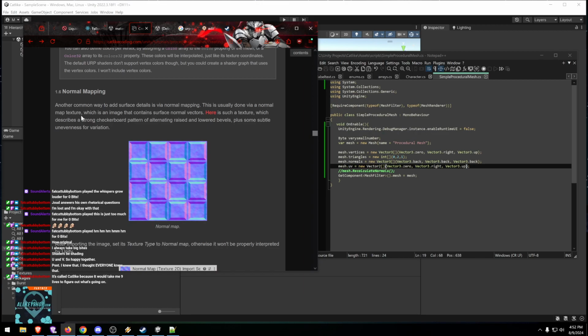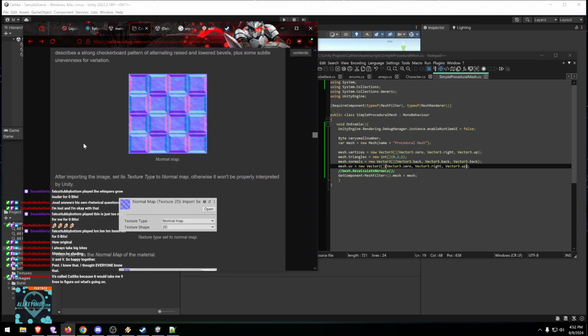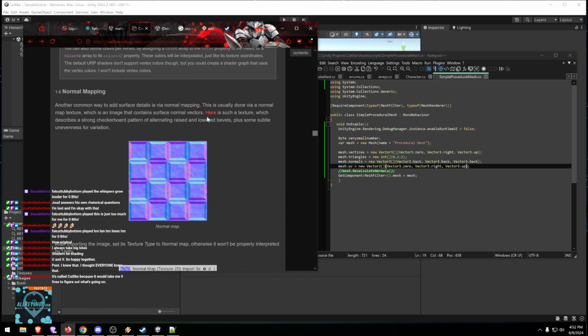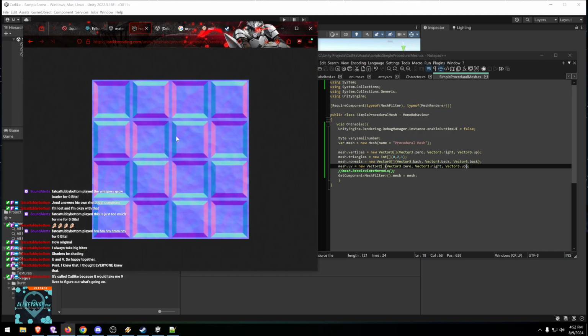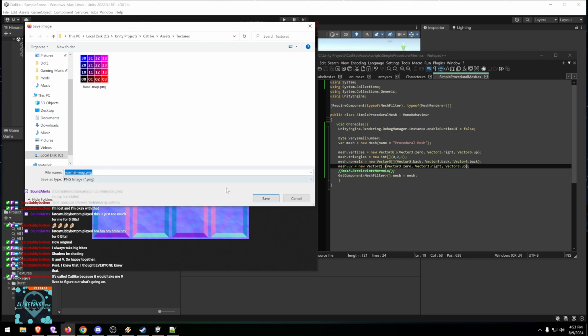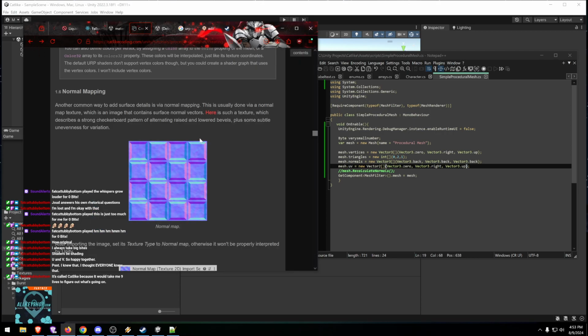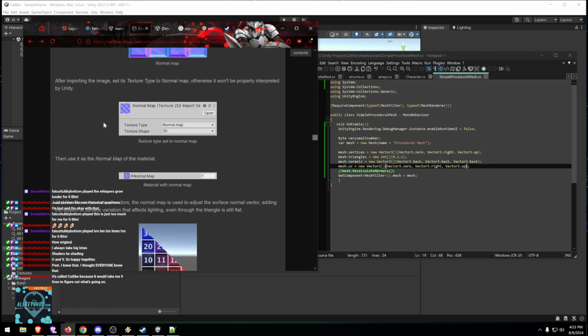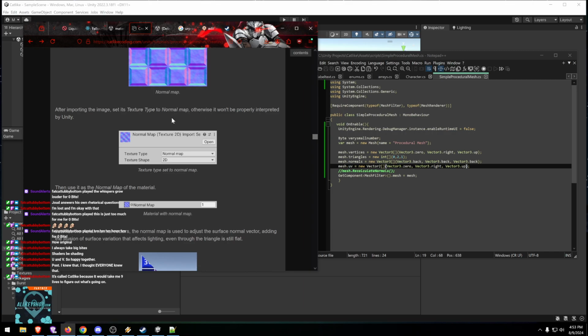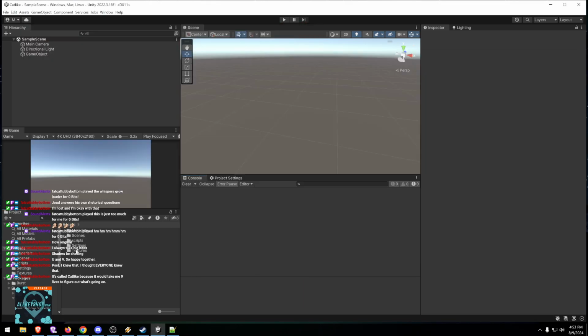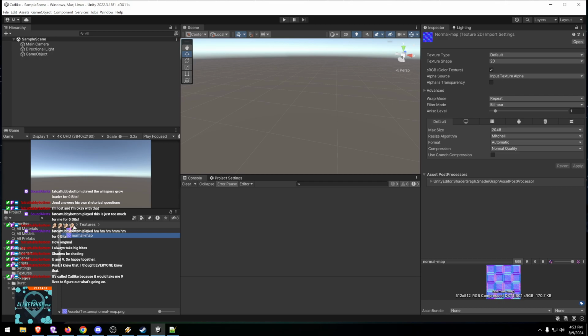Normal mapping. Another common way to add surface details is via normal mapping. This is usually done via a normal map texture, which is an image containing surface normal vectors. Here's such a texture, which describes a strong checkerboard pattern of alternating raised and lowered bevels, plus some subtle unevenness for variation. After importing the image, set its texture type to normal map. Otherwise, it won't be properly interpreted. And we want to interpret it properly.